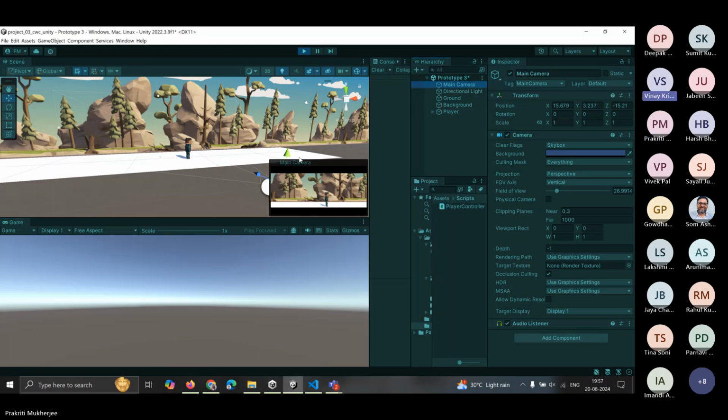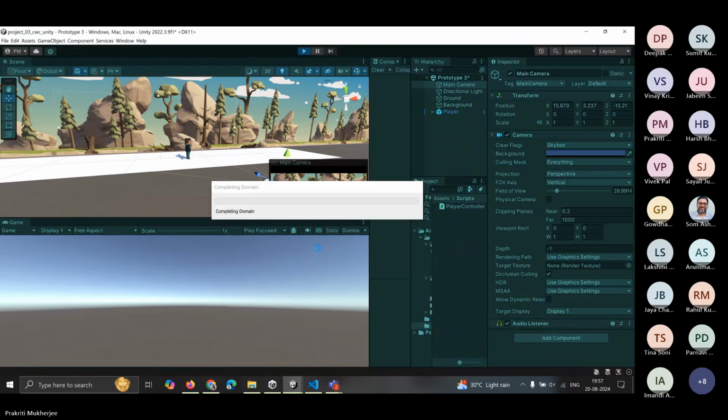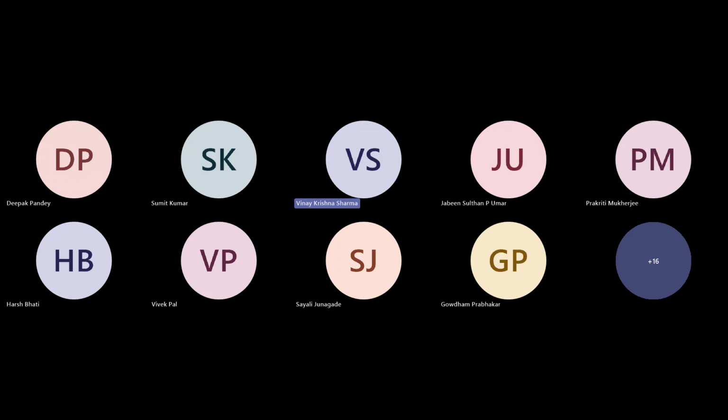You only have one camera there. It's not like you have two cameras. Restart Unity and then let us know. Okay, we'll continue in the meantime. Cool. I'll stop. Thank you.